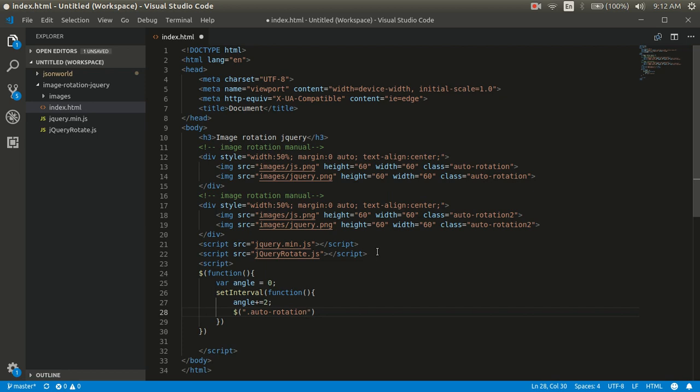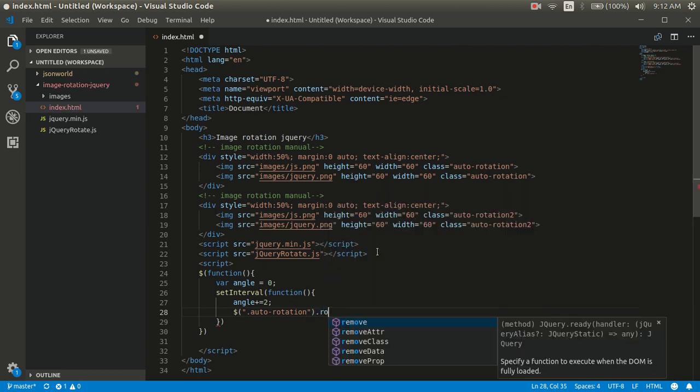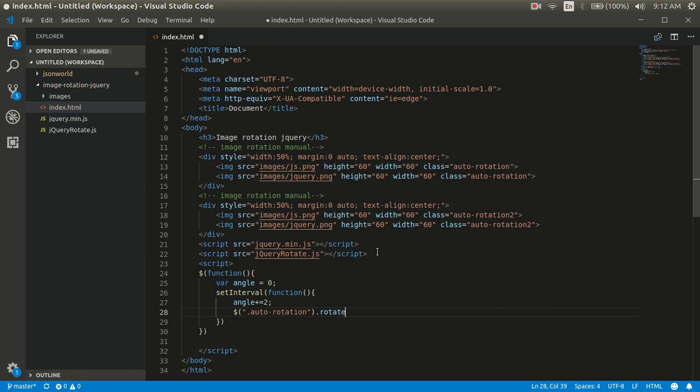Auto rotation dot rotate, the angle which you have defined. So I guess this code will rotate the image every few microseconds. I've defined it at 10 so that the interval will not be seen.